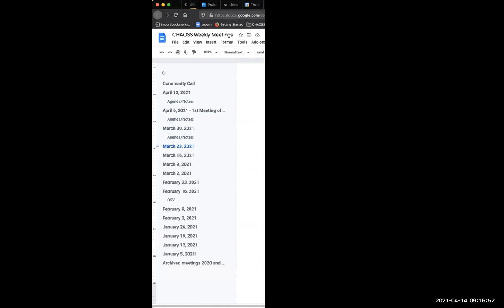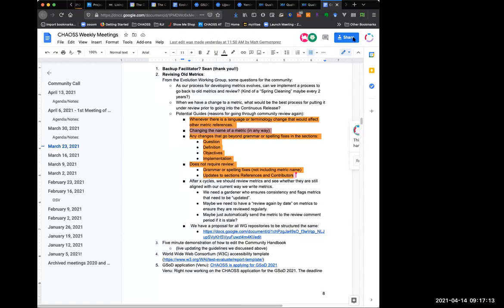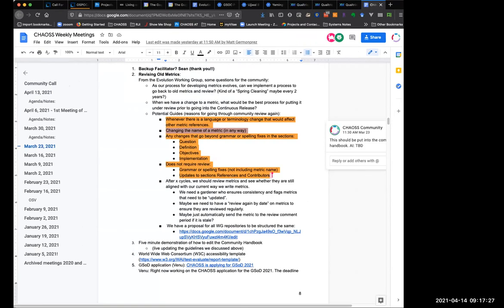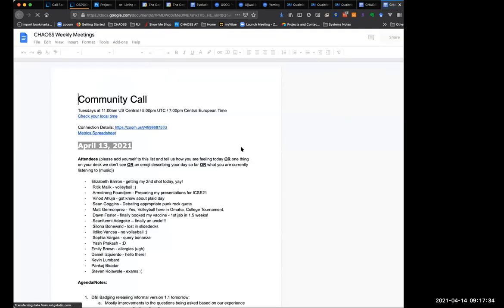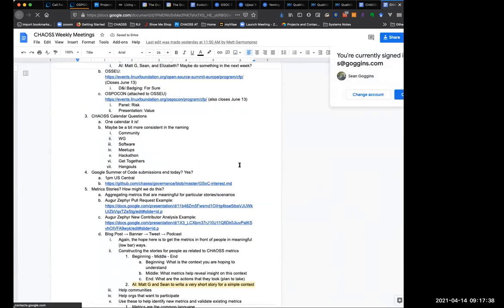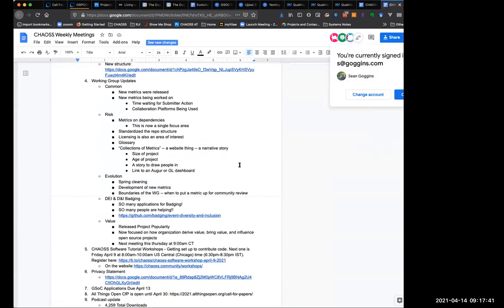But the information that Sean was asking for. Oh, what's that? That was on the change request. So whenever there's language or terminology that would affect other metric references, it needs to go to review. Changing the name of a metric, it needs to go to review. Any changes that go beyond grammar or spelling fixes in sections, question, definition, objectives, implementation, it needs to go to review. Things that don't require review: grammar or spelling fixes, updates to sections, references, and contributors.